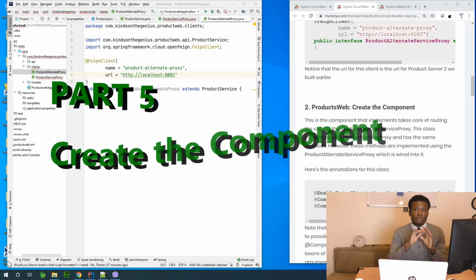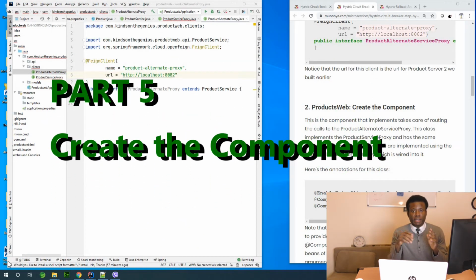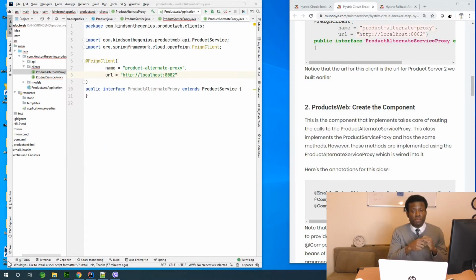So today we are going to be creating the component, and I recommend that before we go ahead to create the component, let's first check the architecture to see how this component relates with the two client services that we just built in part 4. So let's open the architecture.